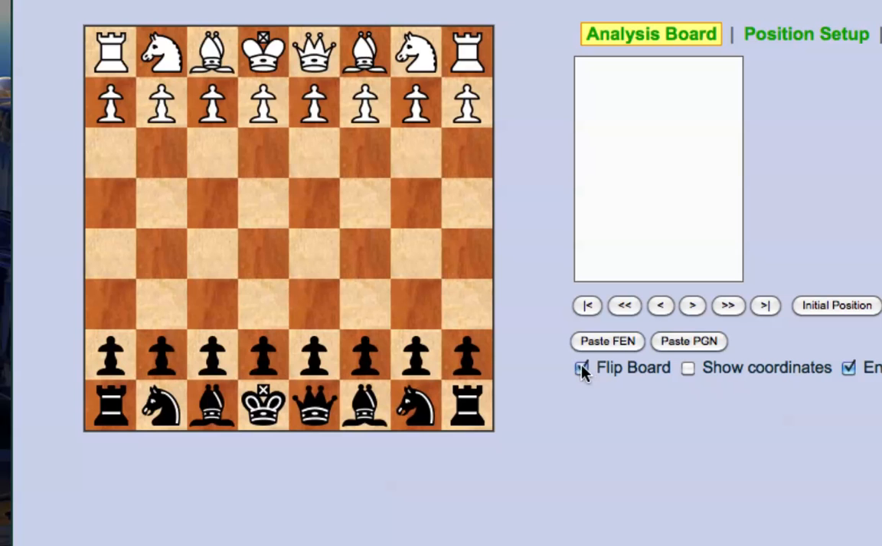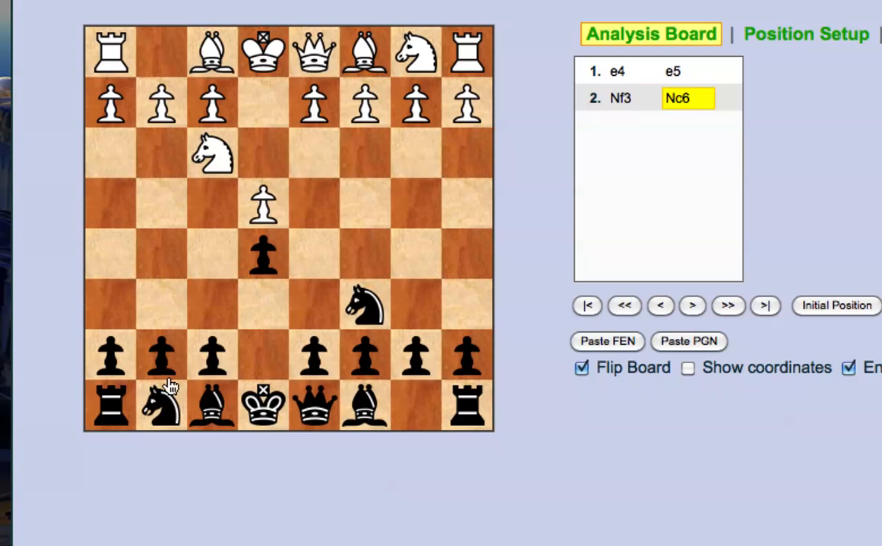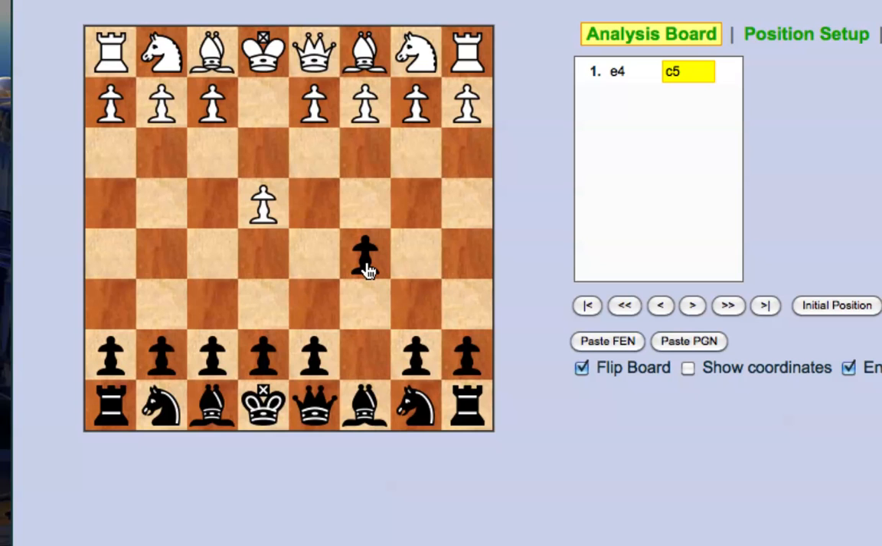Now, e4, one of the most common, if not the most common, openings, can give Black a few options. One of the most commonly seen is e5, leading into the Ruy Lopez with knight f3 and knight c6, and of course White brings the bishop down. The next most common response is going to be c5, the Sicilian Defense, and that's what we are going to be looking at today.